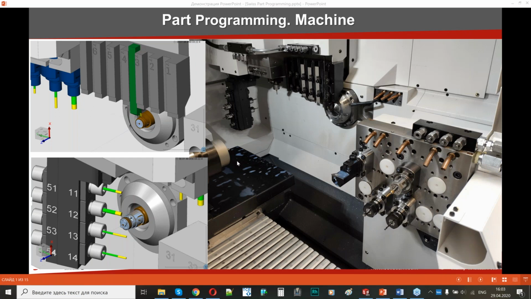All the tools are located on a device which we call gang, and gang can move in X, it's a vertical direction, and Y direction. The next tool set is for the back spindle. We're gonna use it on the next webinar. Today I just show you what we have here.